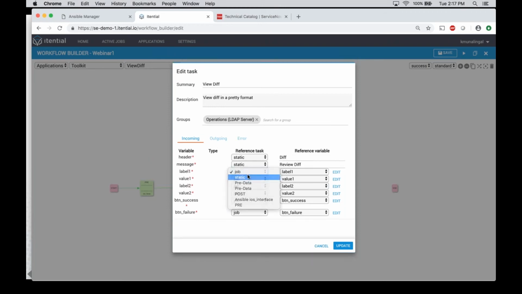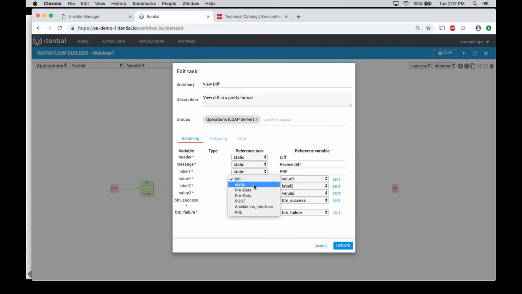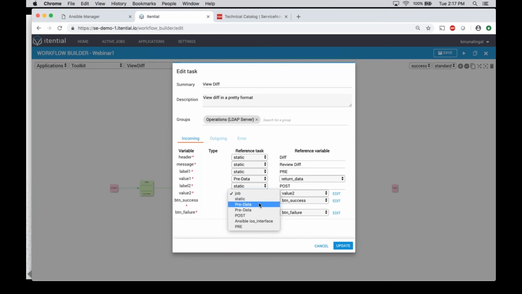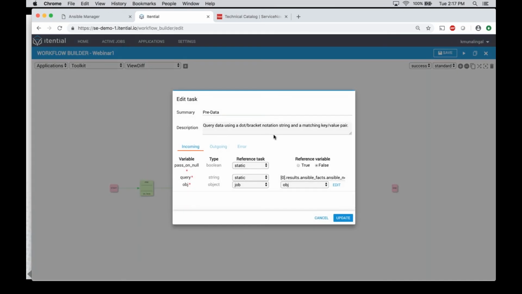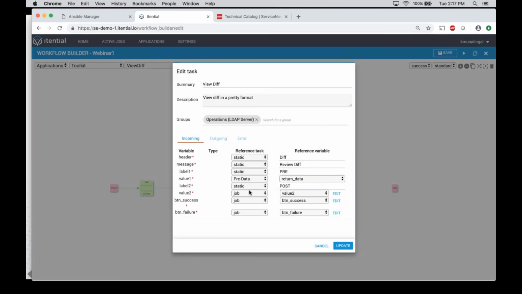For the first label, I'm going to call it pre. For the value piece, I'm actually getting the value out of the pre data and passing that into this particular task that actually does a diff. For the second part, we're going to call it post. And for the value for the post, we'll go ahead and update this for this query, change that to post data. As you can see, once I change that to post data, it reflects here.